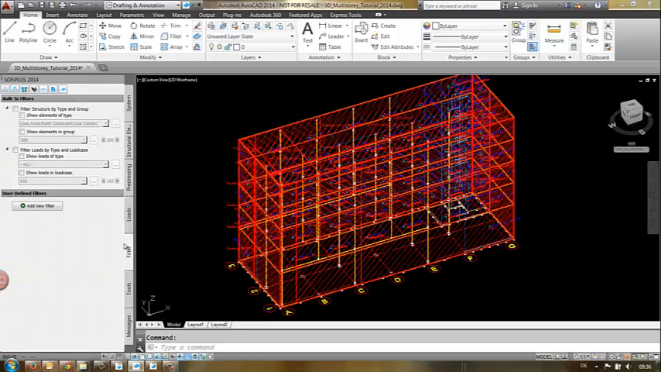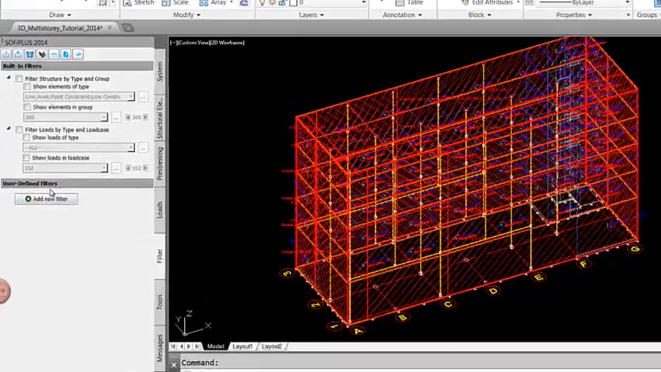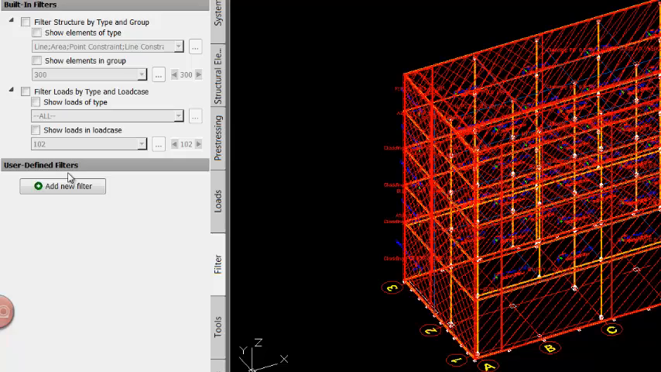Okay, so the user-defined filter has two advantages. First of all, you can create your own filters according to your own individual ideas and needs. And the second advantage is that this filter will be stored in your DWG, which has the effect that you can reuse them. So how do you create a user-defined filter?